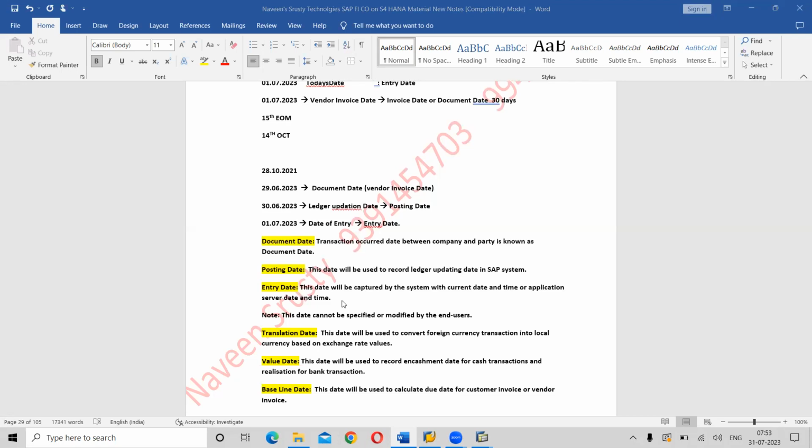The posting date will be used to record the ledger updating date in the SAP system. The ledger updation date is nothing but the recording of books. In manual accounting we call it recording of books. Next one, entry date.